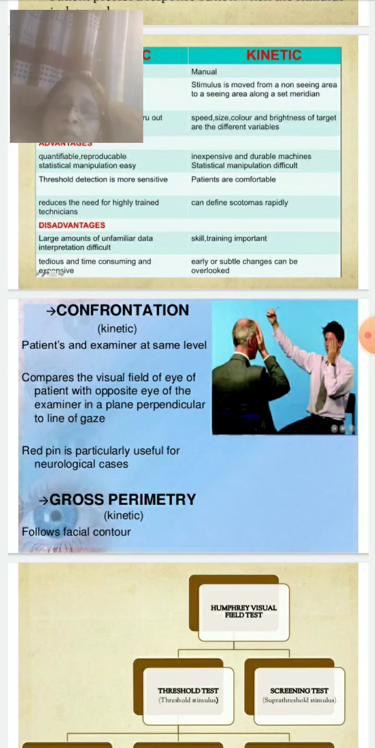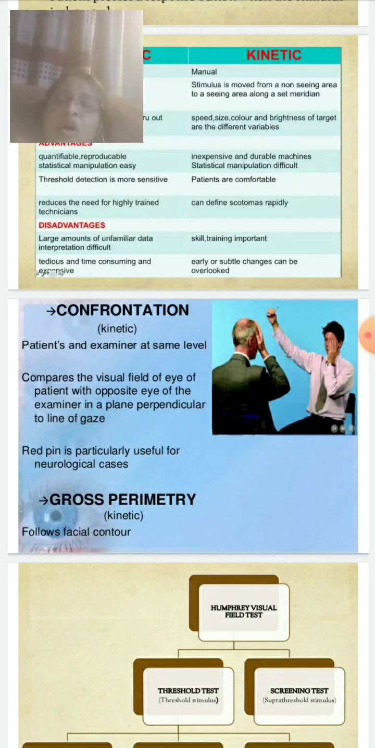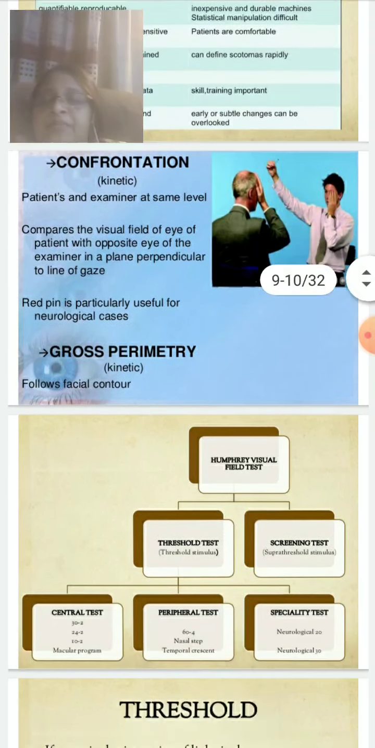Now, in the OPD, we do this type of perimetry, that is the confrontation perimetry. In this, we sit opposite to the patient and we compare the visual field of the patient with the visual field of the examiner, of the same half of the visual field. The finger is the stimulus and we bring it from the non-seeing area to a seeing area. So, the confrontation technique is a type of kinetic perimetry which we do in the OPD.